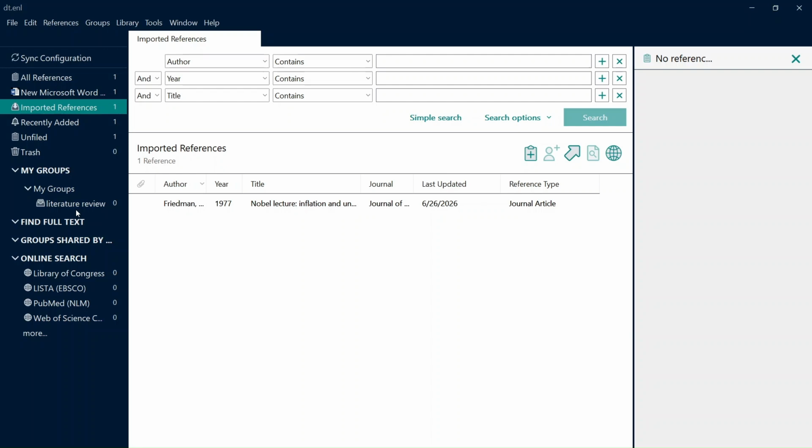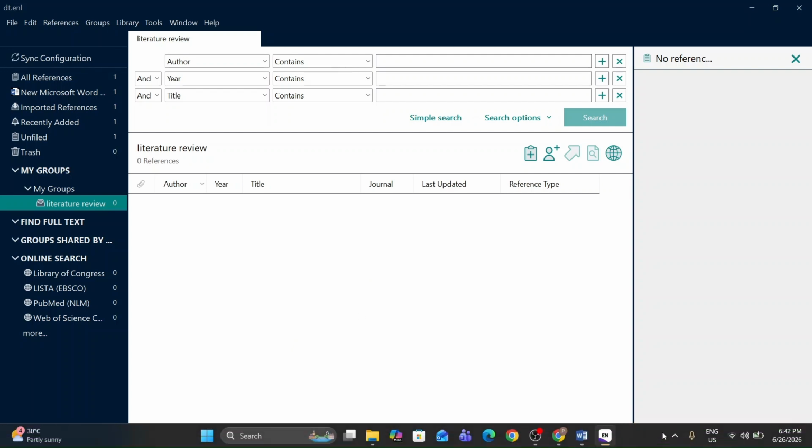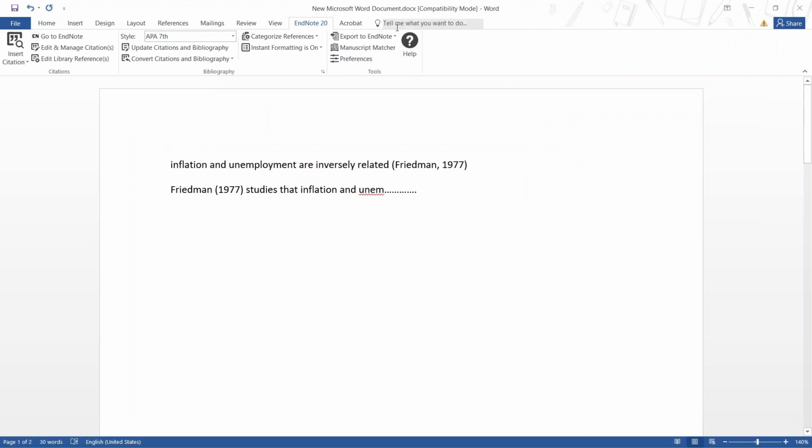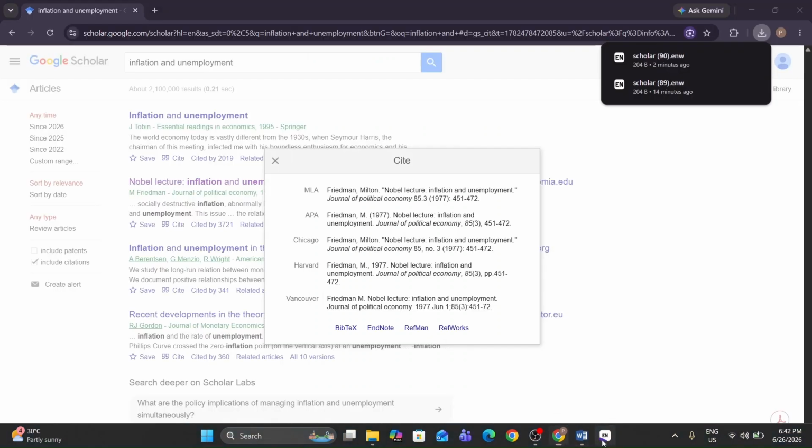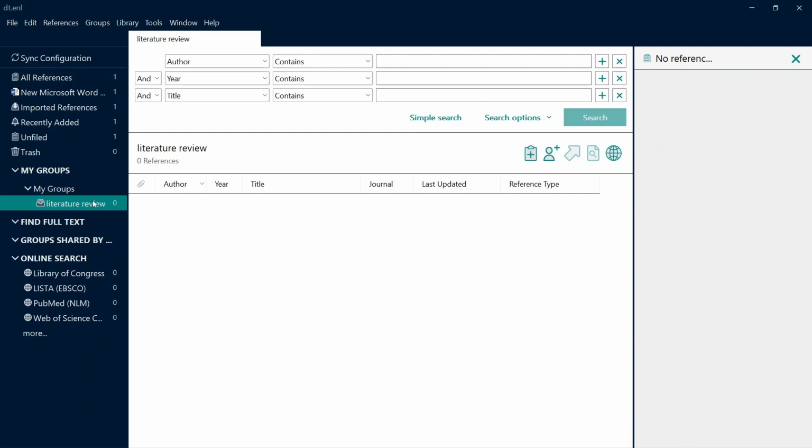Now if you click on it, you can insert the citation in this literature review. Suppose this document is a research article and there is a section called literature review. All the references inside the literature review will be displayed in the group called literature review. This will be beneficial if there are hundreds of research papers, but it is optional.